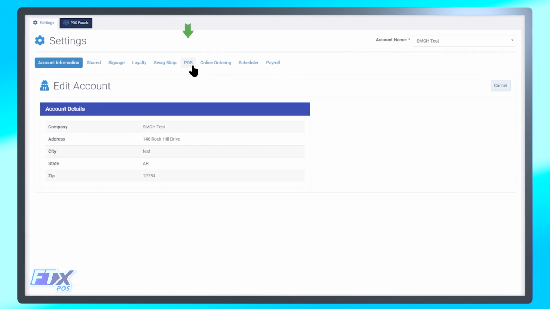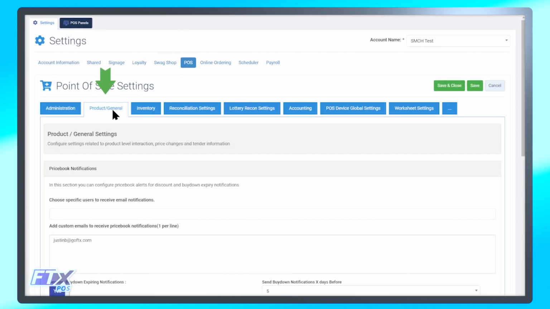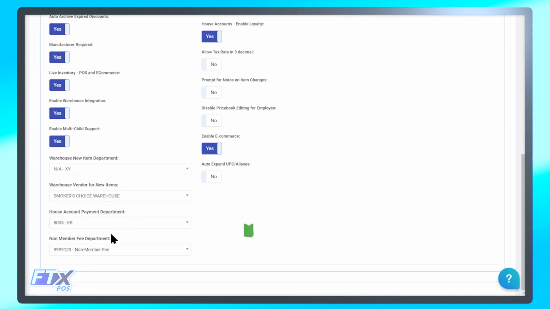In the settings, click on the POS tab right here, and then products in general. This is where you will designate the open department that you are going to be using to categorize our non-member fee sales. Scroll to the bottom and you'll see this drop-down menu with the non-member fee. You can select any open department we have set up.